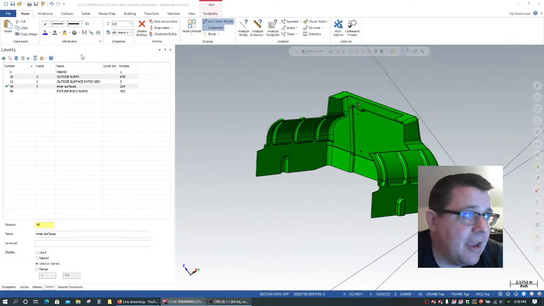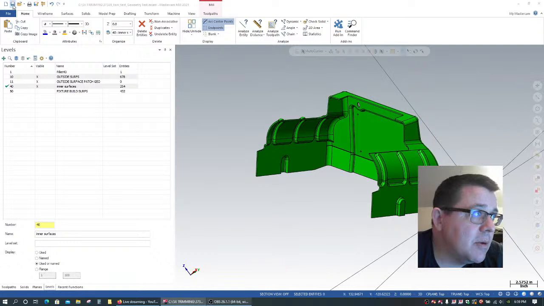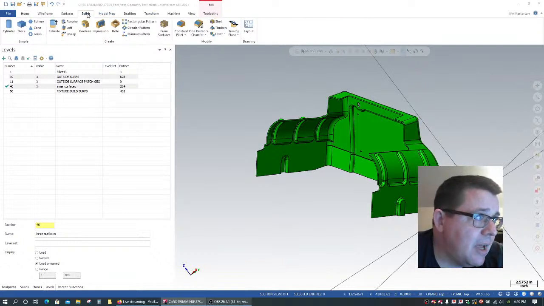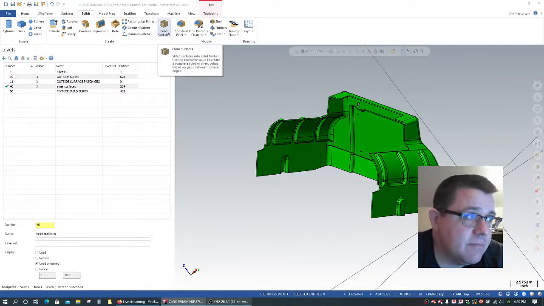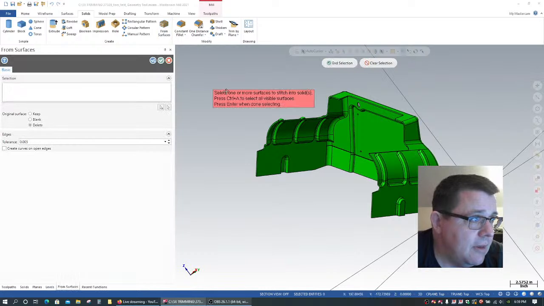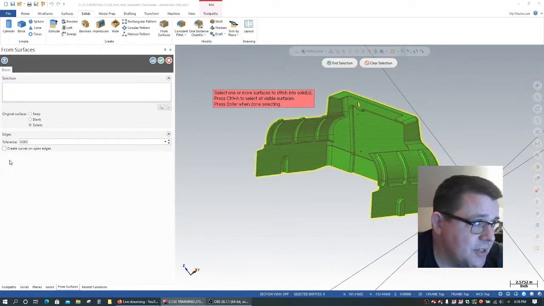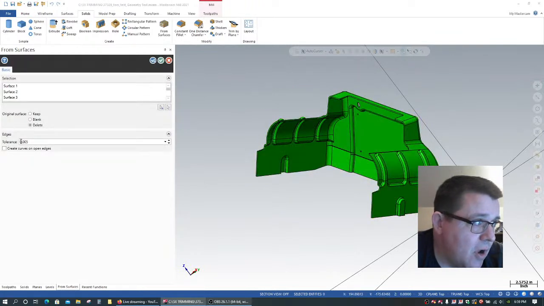The last thing to try here, I'm going to save it. We're going to go to solids, and we're going to try solids from surfaces. So select one or more surfaces. I'm going to use select all surfaces. I'm going to do end selection here. Over here we've got an option, original surfaces, keep or blank or delete. I'll say delete. Create curves on open edges.